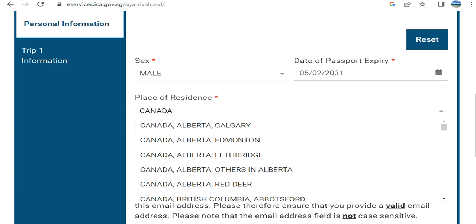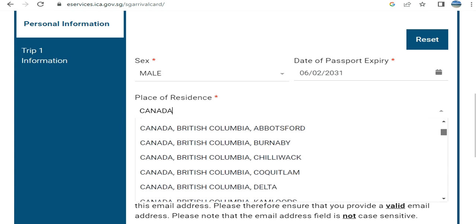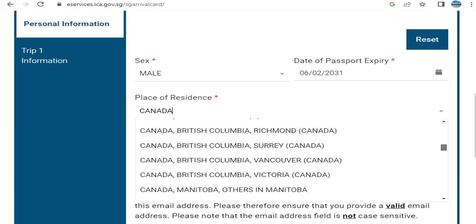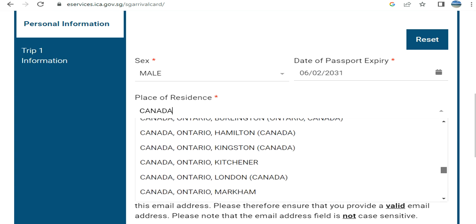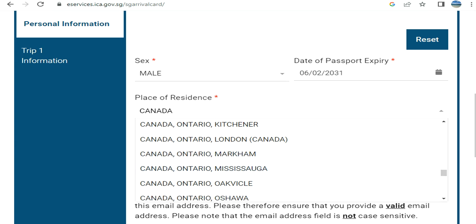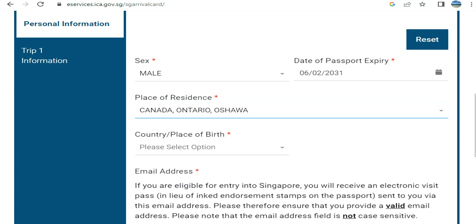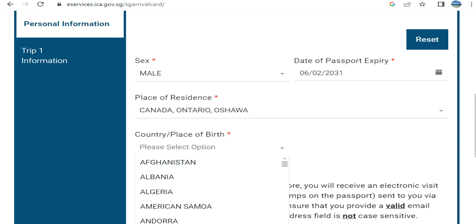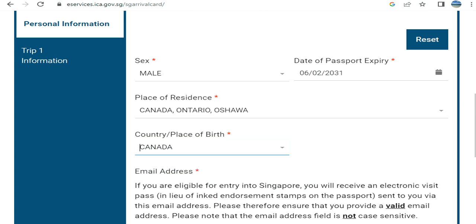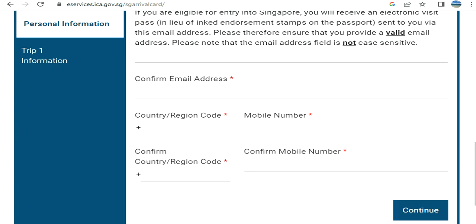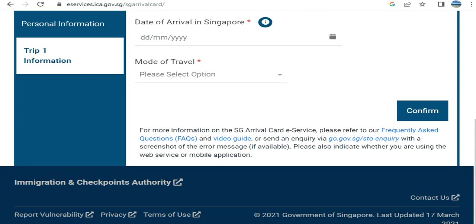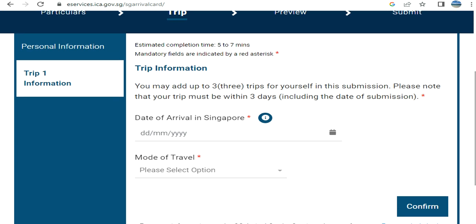Okay, so see, they have detailed information. If I click on Canada, they have given options based on province, so you can check for your country as well to see how it provides. So for example, if I put Oshawa, okay, I have gone to this place a few times. Country, place of birth, whatever is applicable in your case. Email address, okay, I'm going to provide an email and sample mobile numbers. I provided some sample details. Let's see if it accepts. Okay, now more sections have been enabled.